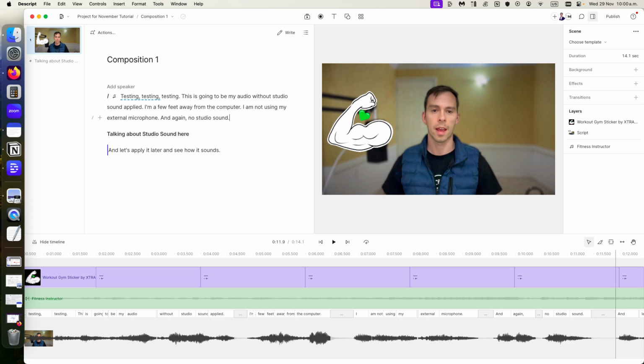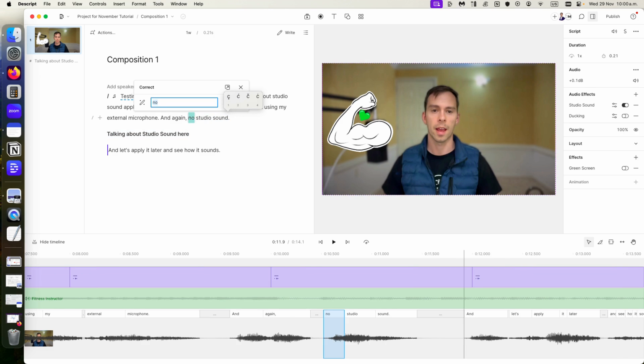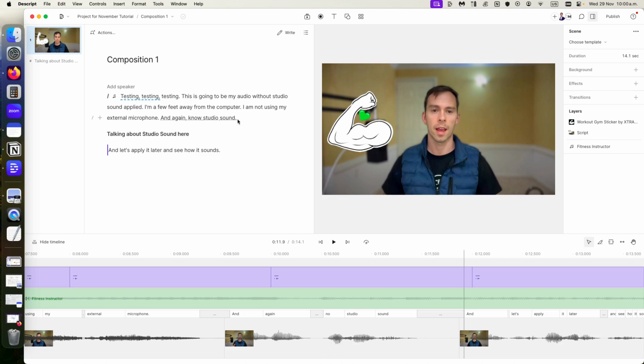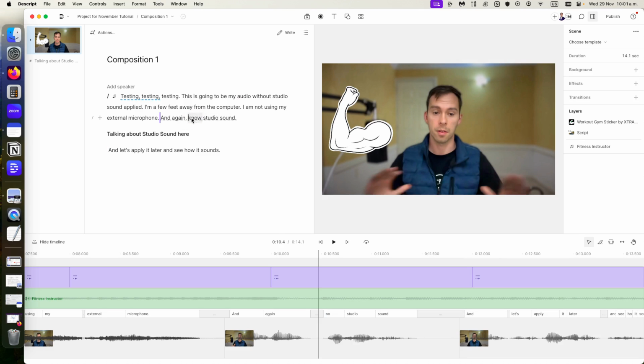I could hit C on my computer keyboard and click on the word that is misspelled. Let's say no right here is N-O, but it was supposed to be the other type of no. It's supposed to be K-N-O-E. I can type that into the bar that pops up after I went into correct mode, and I can lock in that change by hitting correct. And now it's changed it on my transcript, and it's changed it down here on my timeline.